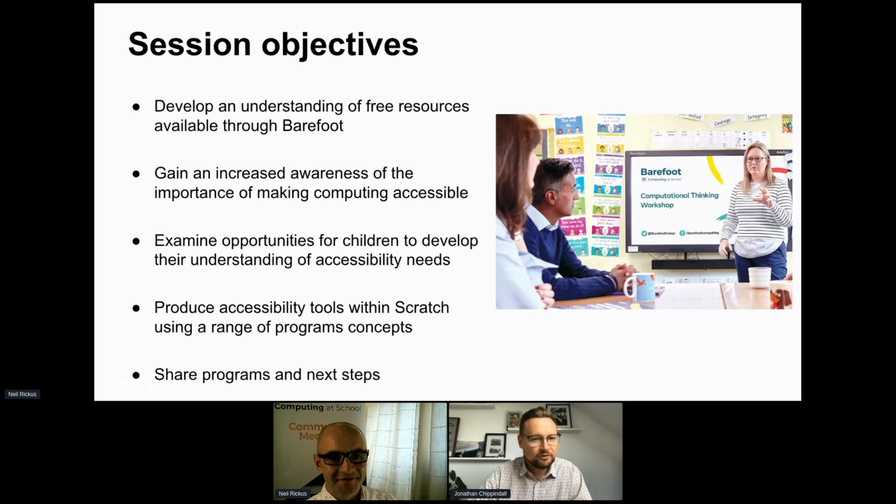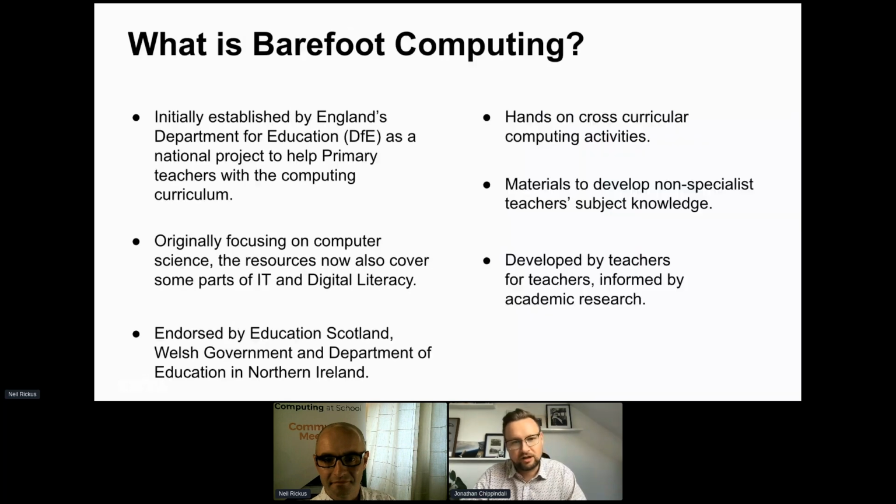So the aims of today: we're going to develop an understanding of what Barefoot offers, all the free resources that we've got available. And we're going to hopefully raise awareness of the importance of making computing accessible, examine some opportunities for children to develop their understanding of accessibility needs, and actually do some creating of accessibility tools using Scratch, and in doing so exploring a range of programming concepts. And we're going to share our programs, and then we're going to leave you with some next steps after that.